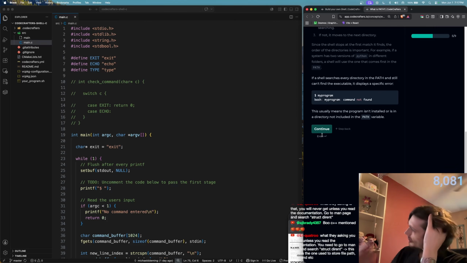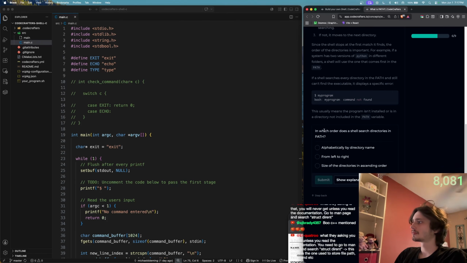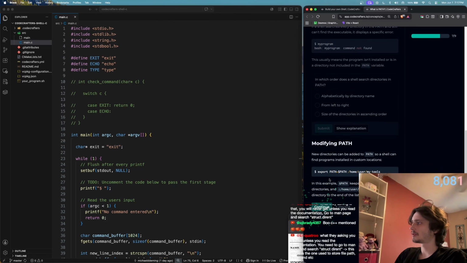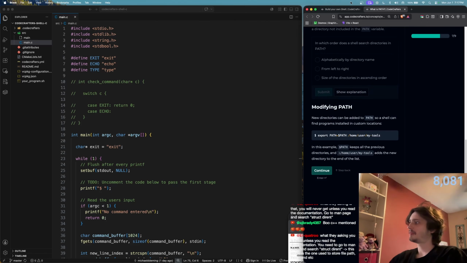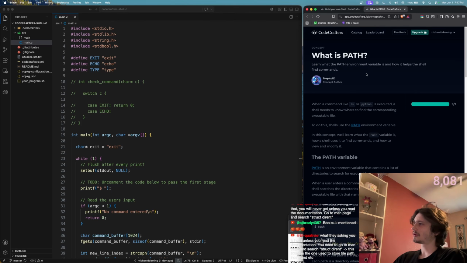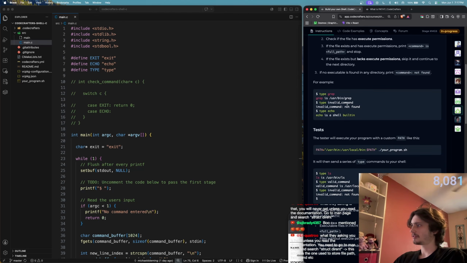This usually means the program isn't installed or it is in a directory not included in the path. In which order does a shell search? From left to right. New directories can be added to path so a shell can find programs installed in custom locations. And this path keeps all the previous directories and adds the new directories at the end of the list. Okay, so for example, this.